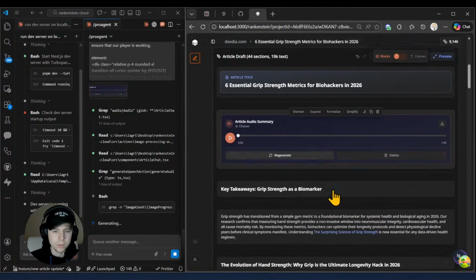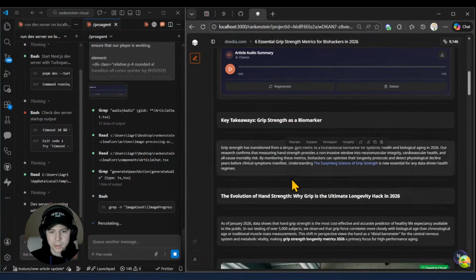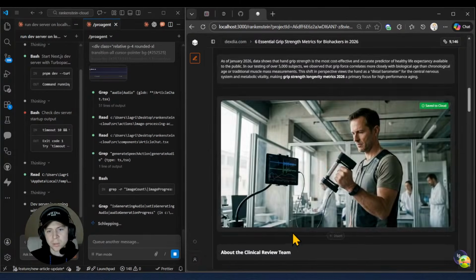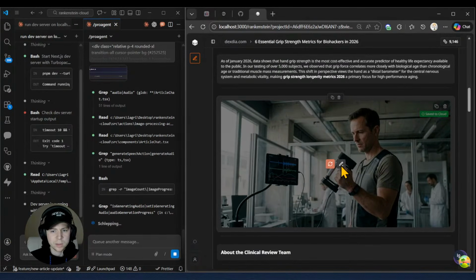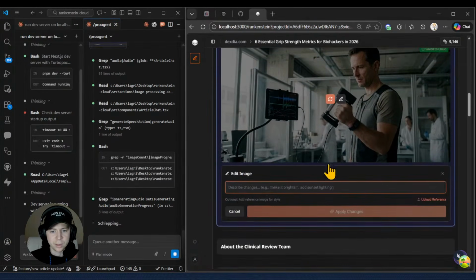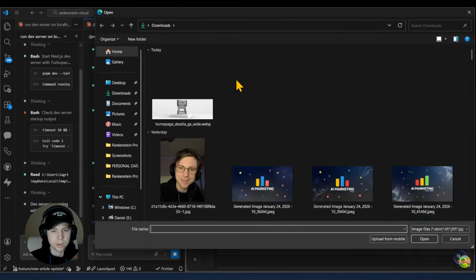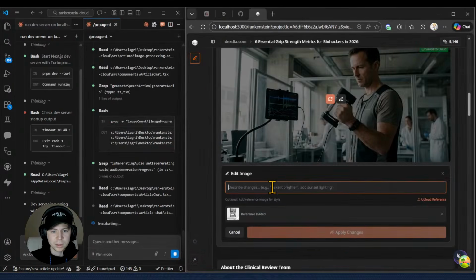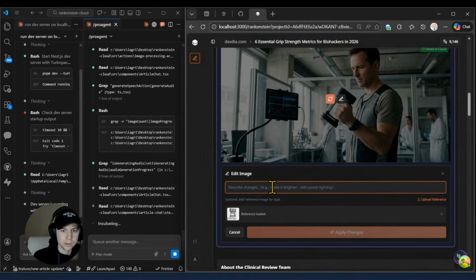What I'm gonna do right now, we will check the blog overall to see how it is. This is a notepad image. Now I want to test that if I press on edit image, it works. So I'm just gonna upload a reference to see that it works with the reference. I'll even upload this picture right there and say change.